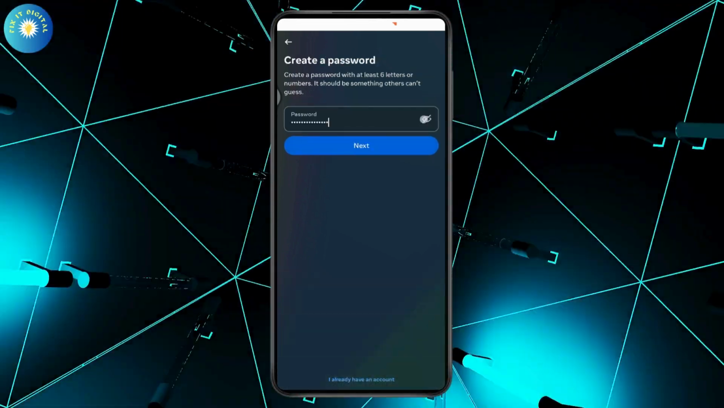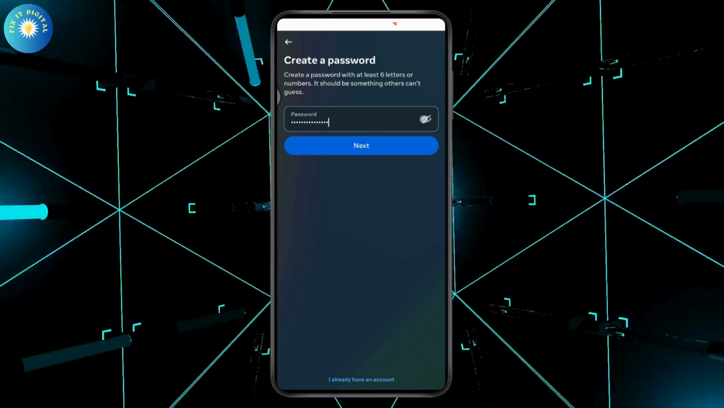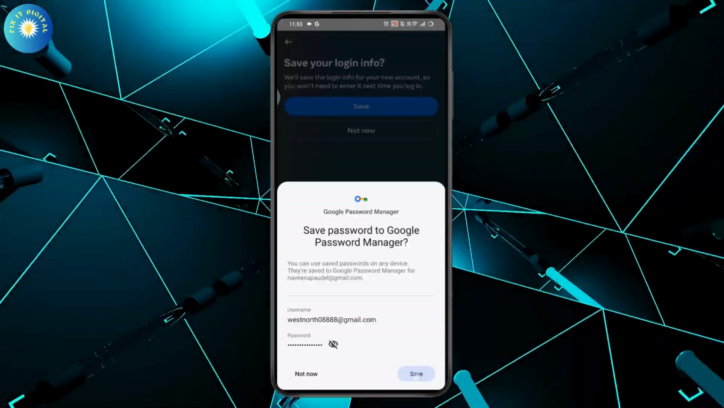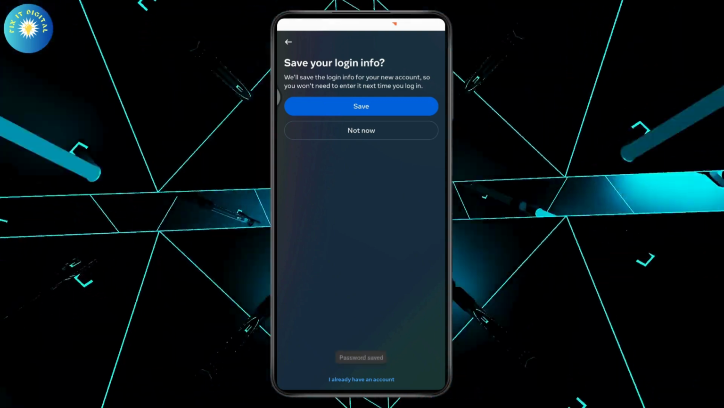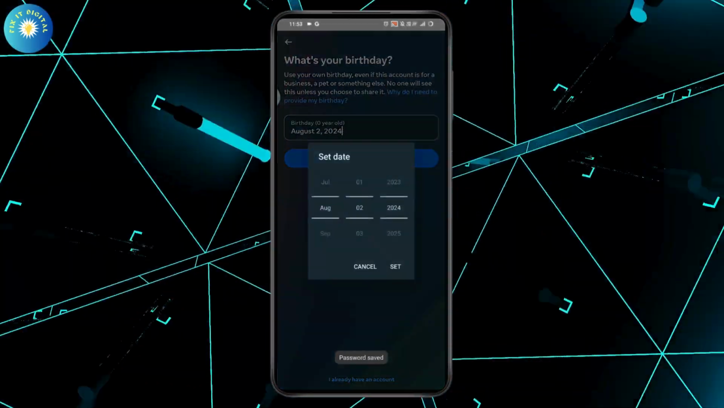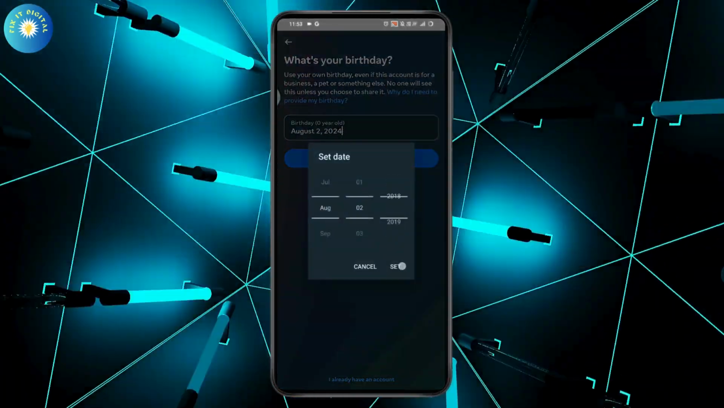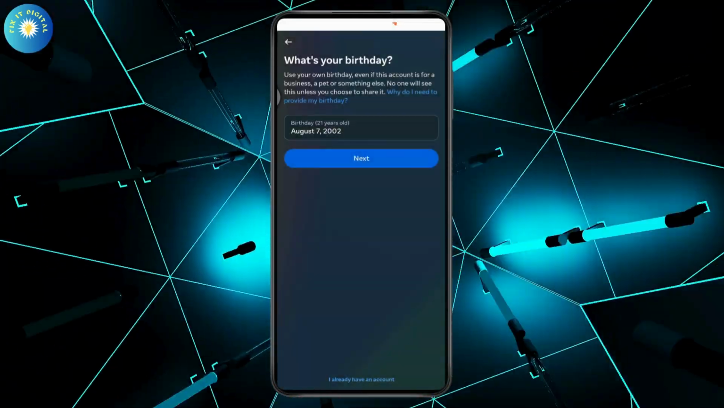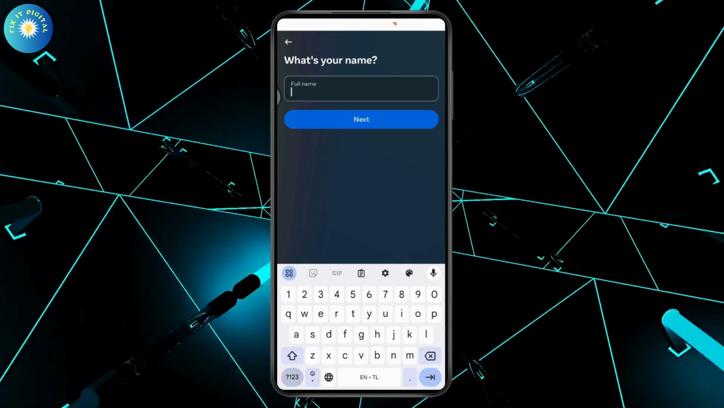And here you need to create a password. So make sure to create a strong password. Once you've created, you need to tap on next. And if you want to save the login information on your device, then you need to simply tap on save, and you need to select your date of birth. So choose your birthday and then tap on set and tap on next and enter your full name.